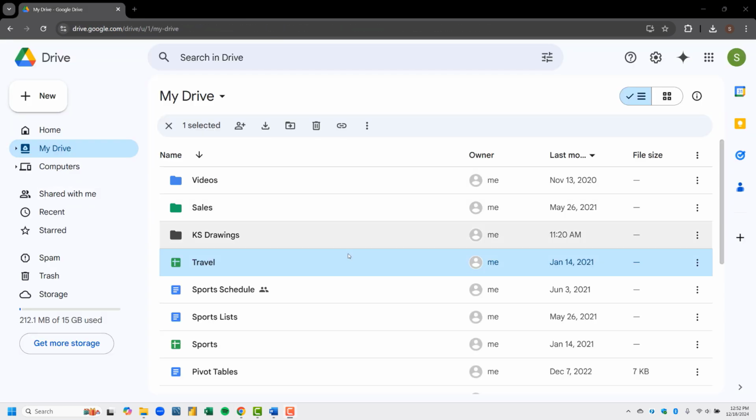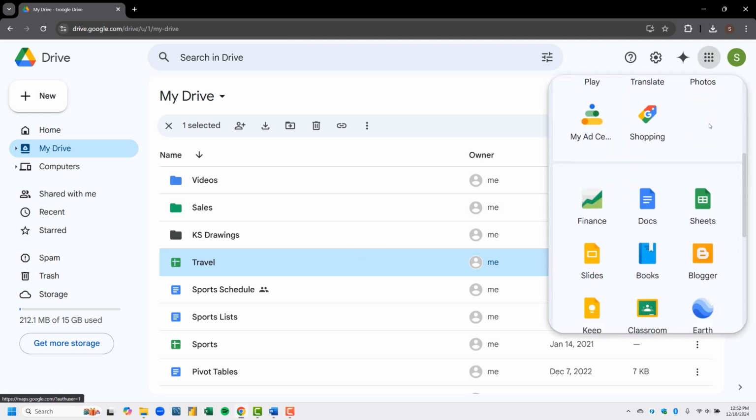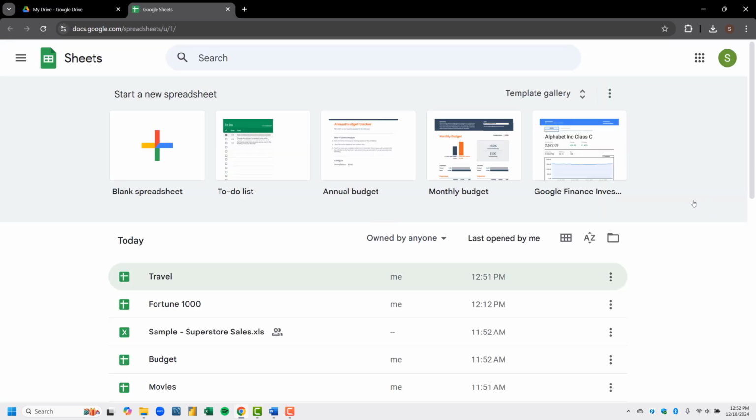You can also go to the Google Apps icon at the top right of the screen, then select the Google Sheets app to launch it. Below, you will see a list of your spreadsheets. Just double-click the spreadsheet you want to open.